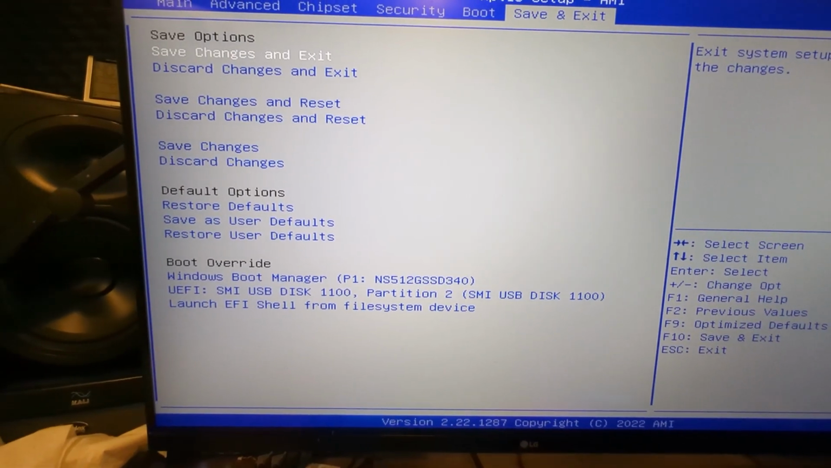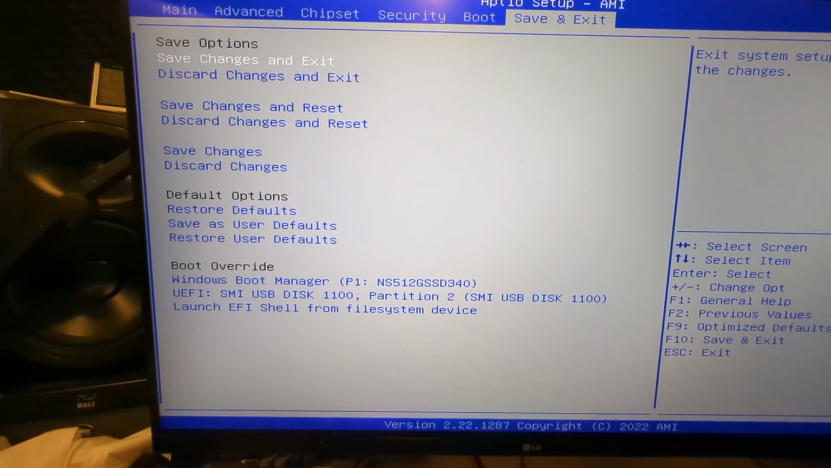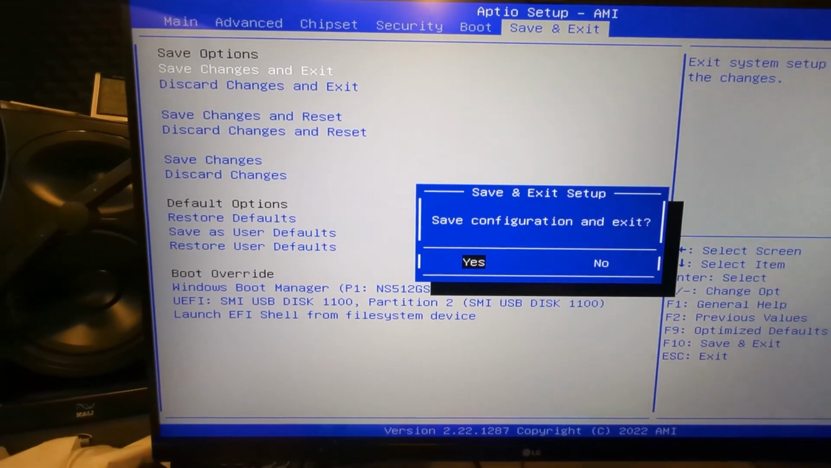So now we went right one more time to save and exit. We're going to make sure we save changes and exit. Hit enter. Yes, we want to save the configuration. So we have secure boot enabled. So I need to change that. So it looks like it's booting back into Windows.